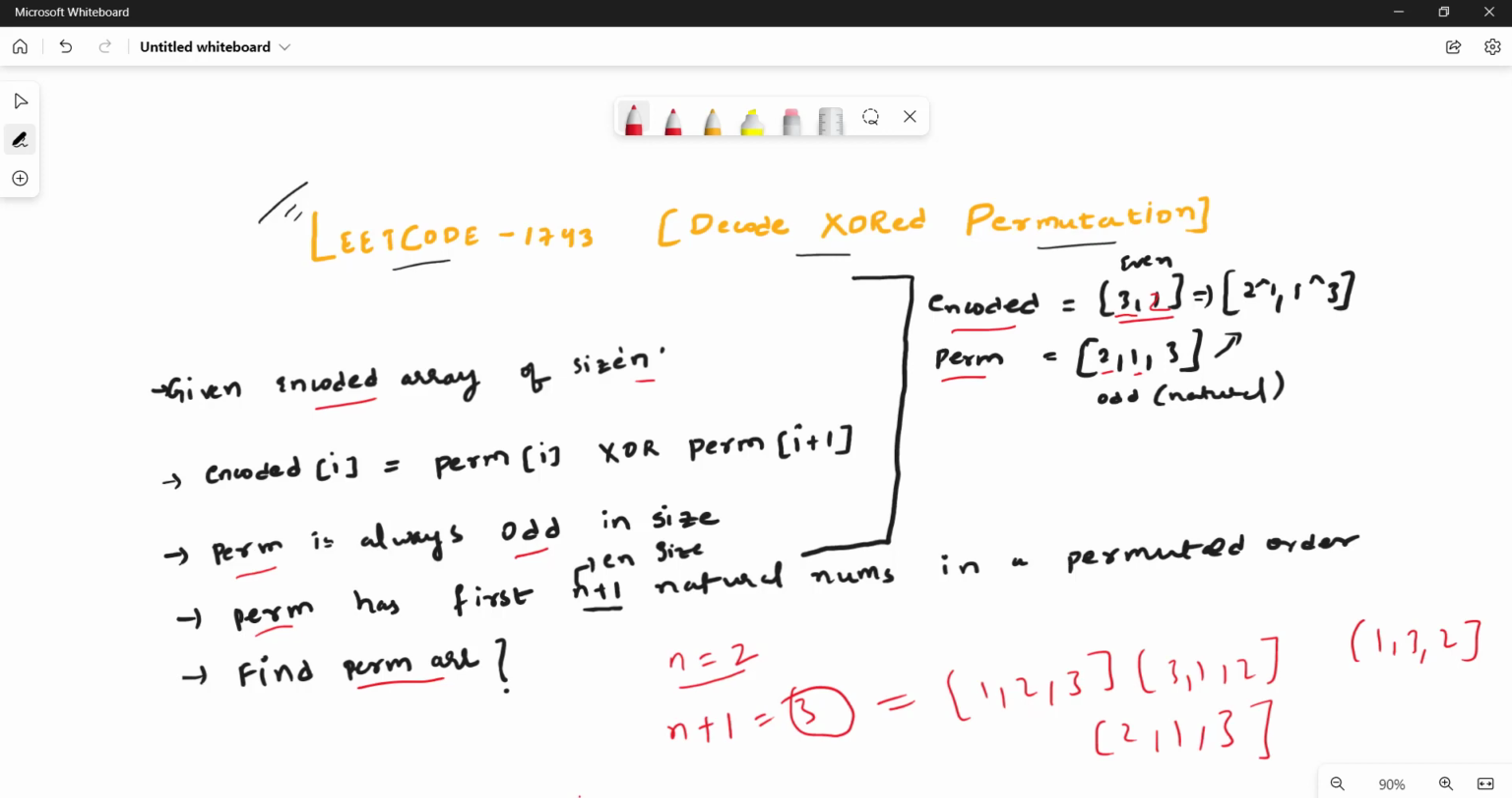So our task is to find the perm, not the encoded. Encoded is already given. Now this becomes tricky because you're given an output actually, but you're supposed to find the input and you don't know the order of the input. So let's see how we can solve this problem. And remember that encoded size is always even and perm is always odd. Let's quickly move on to the solution.